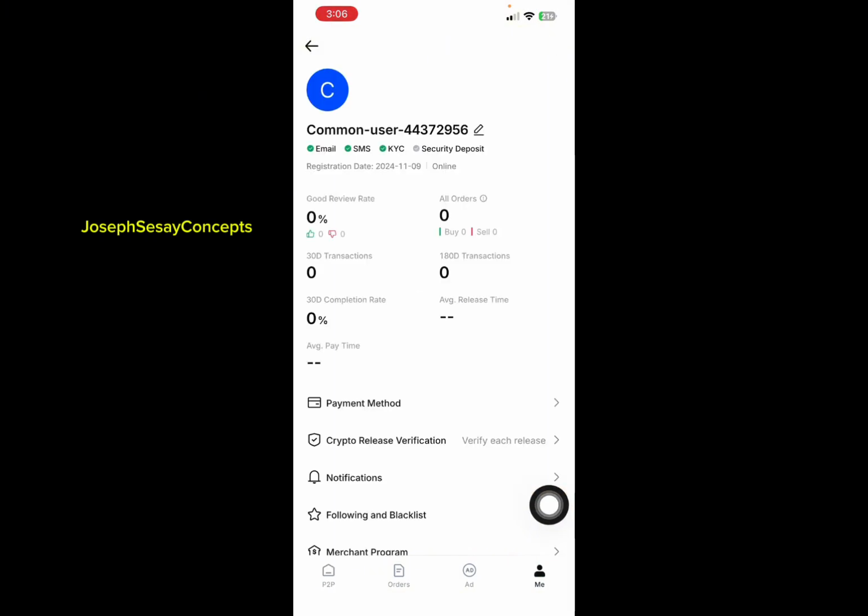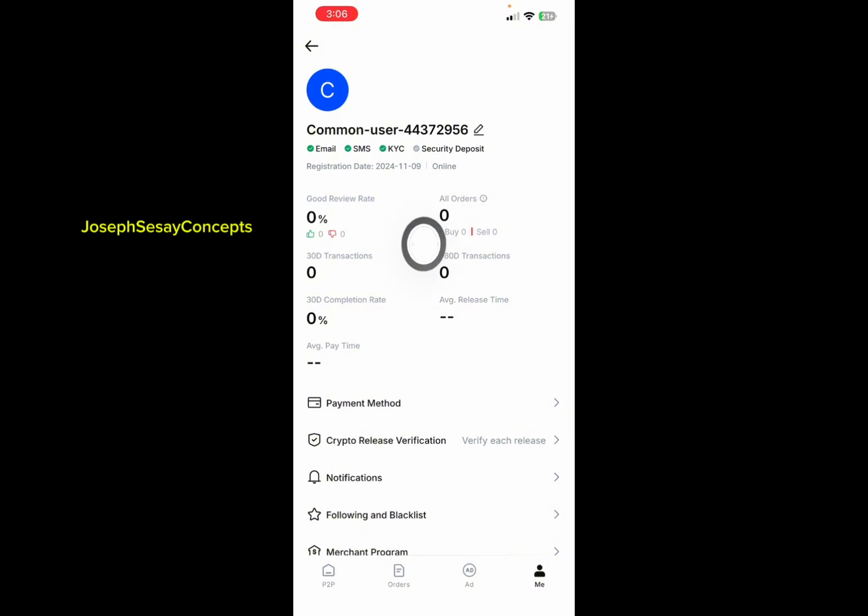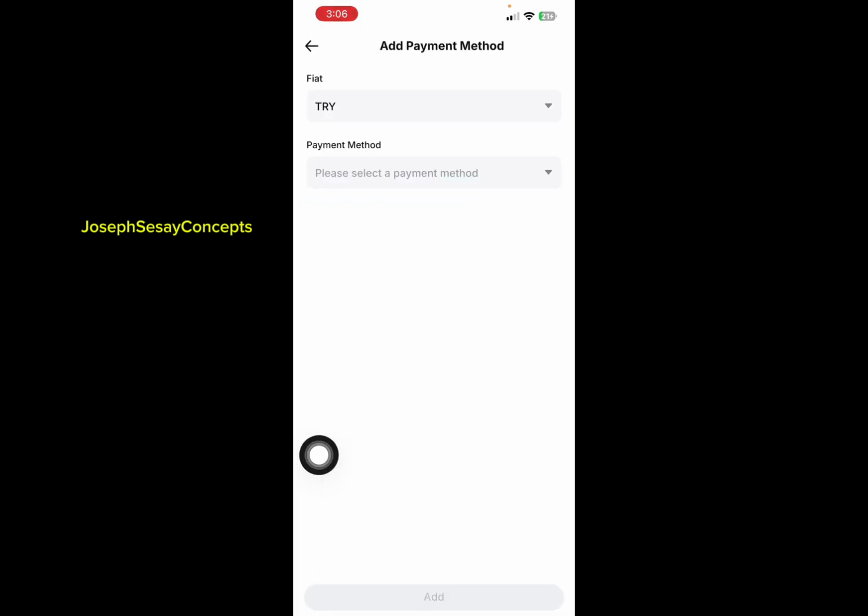Just tap the me icon, then make sure you have already verified your email, SMS, and you have completed your KYC. I've never used this method before. This is going to be the first time I'm using this on the MEXC exchange. I normally use crypto. So you go to payment method here. All right, tap payment method.